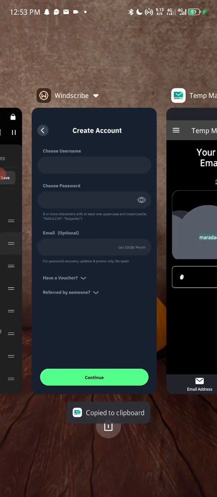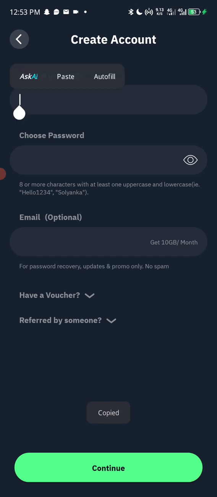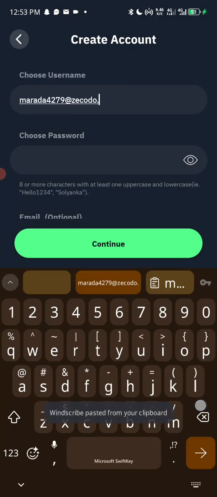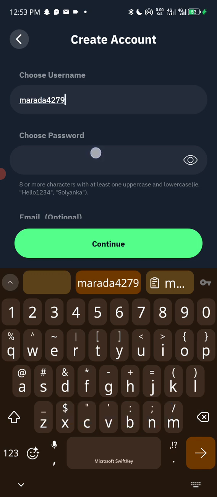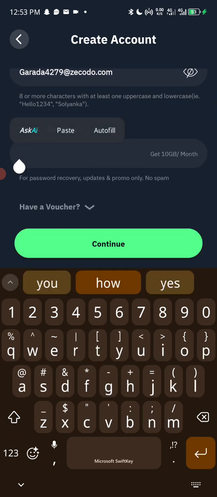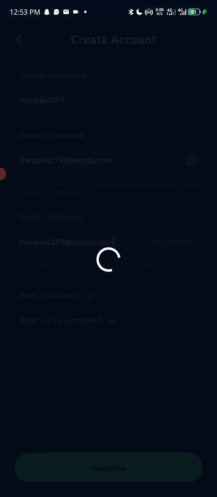Go back to the Windscribe. You paste. Then like the other time, you delete everything from the @ symbol. Then password, you paste. Change one of the letters to uppercase. Email, you paste as it is. Paste. Continue.